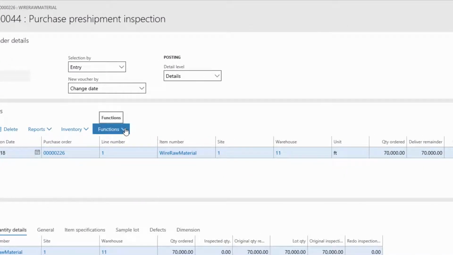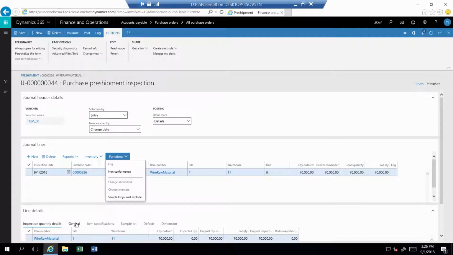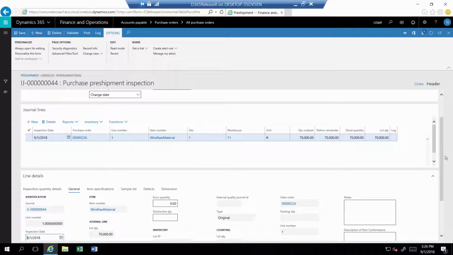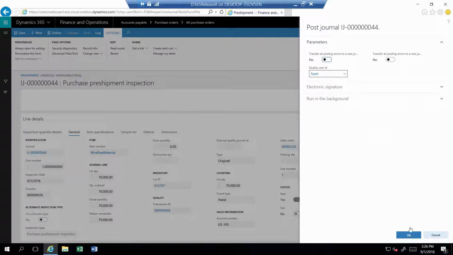When inspections fail, you can easily create a non-conformance right from the inspection journal. The general tab has automatically been updated to a pass status and with a good quantity. The last step in the process is to approve and close the inspection journal.